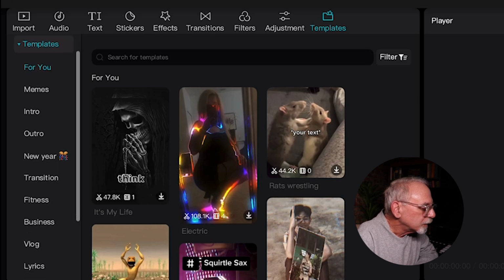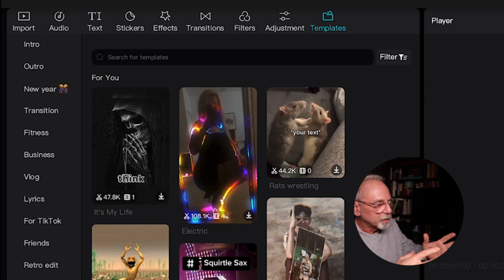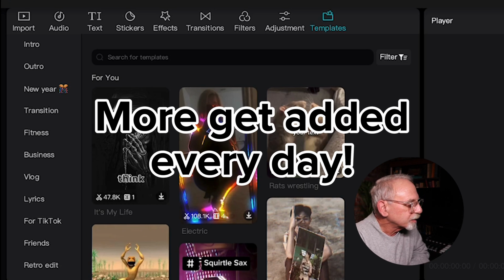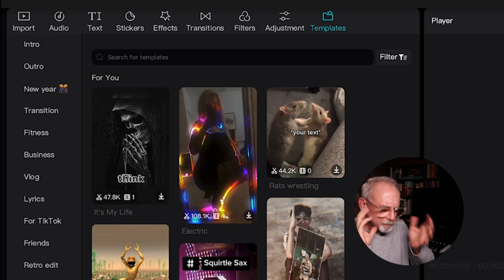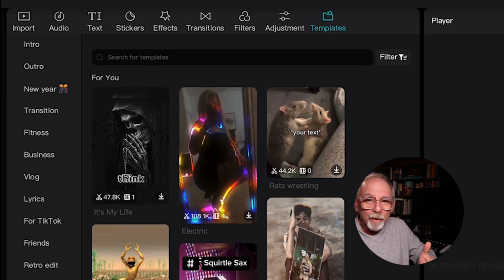Now, these are not all of the templates that are built into CapCut. There are more than what you would be able to access just hitting these different category buttons. But if you have something that you're trying to do, these categories, as always, will help you to cull through all the various options that you have in templates and narrow your focus down.